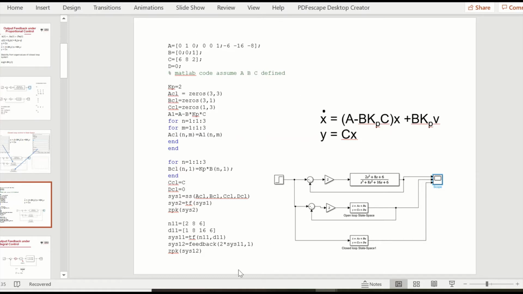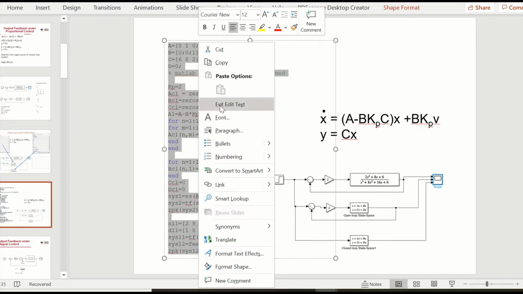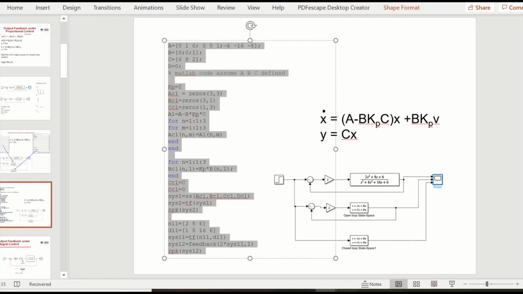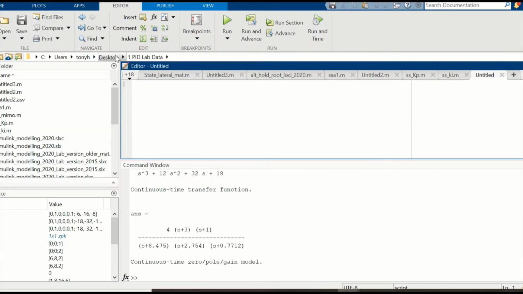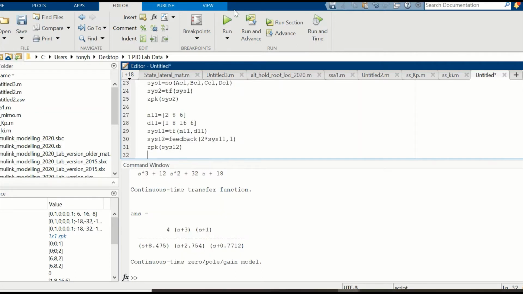Right, so here's my MATLAB code for carrying out the closed loop proportional control system. Here's the block diagrams here. And so I'll be a bit lazy now, and I go and copy this code like that, do a copy, and then go into MATLAB and open up a script file. So do a new script file and paste this in, and then run this bit of code for us.